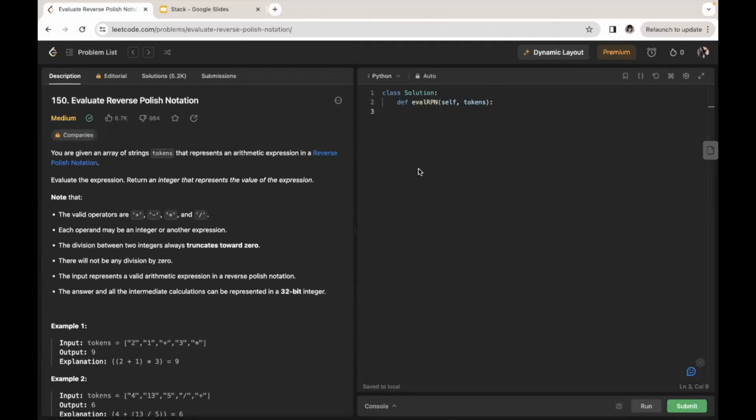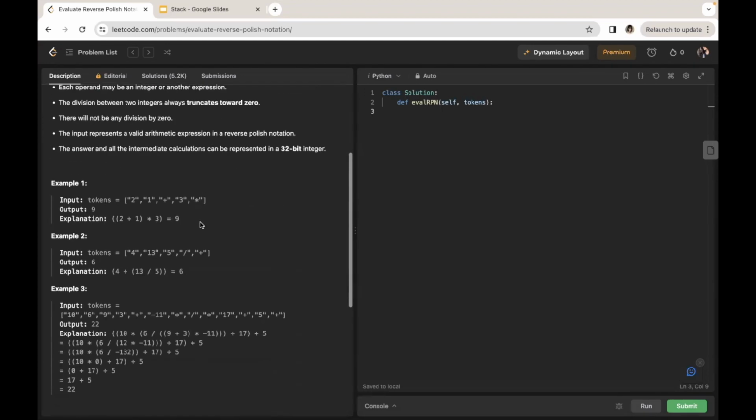Hi, in this video, I'm going to talk about LeetCode 150, which is Evaluate Reverse Polish Notation. To do this question, we have to understand what reverse Polish notation is. Let's look at the example here. You have these tokens and you'll get the output. And this is the explanation here.